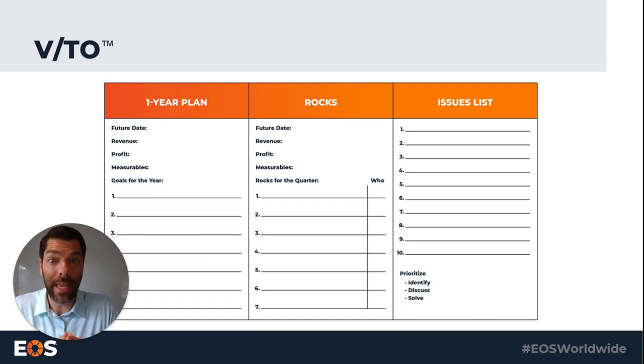When we dial in on your 1-year plan, we'll decide on 3 to 7 goals. What we say in the EOS world is 3 to 7, right? Because if everything's important, nothing's important. So what are the 3 to 7 things that you need to capitalize on this year to win the year? From there, we'll decide on your rocks. Your rocks are your 90-day business priorities, getting you crystal clear on what you need to stay focused on for the next 90 days on the way to having that great year.